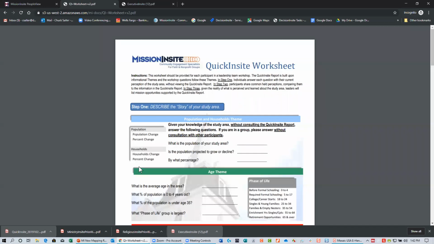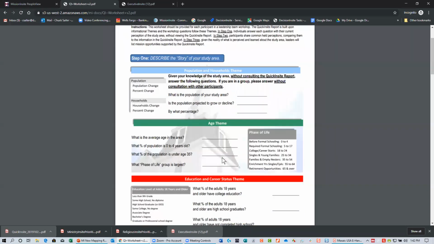This worksheet is handed out to individuals. They're asked to fill out what they know about their study area without talking to their neighbor. And they don't have the report. So what happens is grumbling begins, as you can imagine. Well, we don't know this and so on. But wait a minute, we thought you said you did know your area.